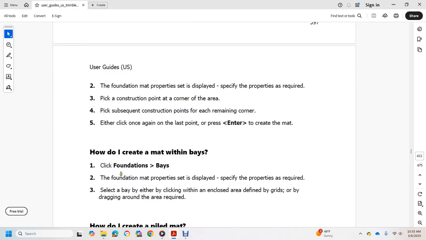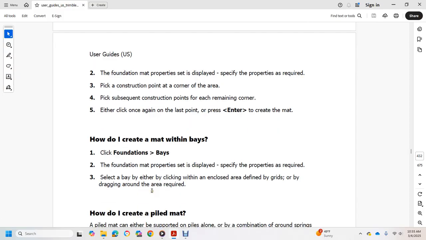How do I create a mat within the bay? Click foundation bay. The foundation mat properties are displayed. Specify properties as required. Select a bay by clicking and enclose with a defined grid, and by dragging the area around as required.